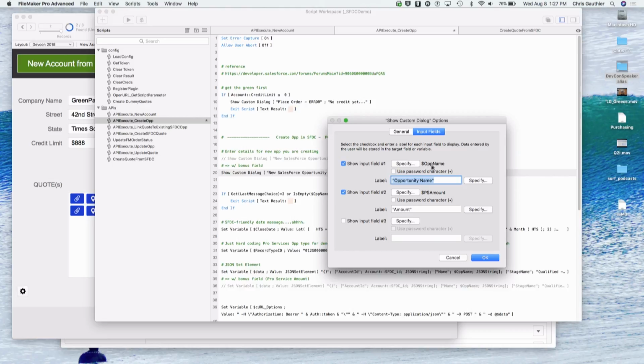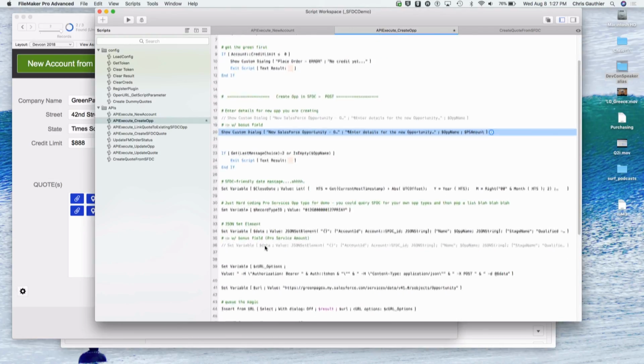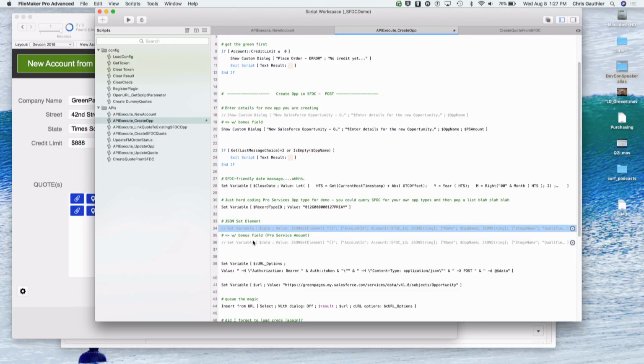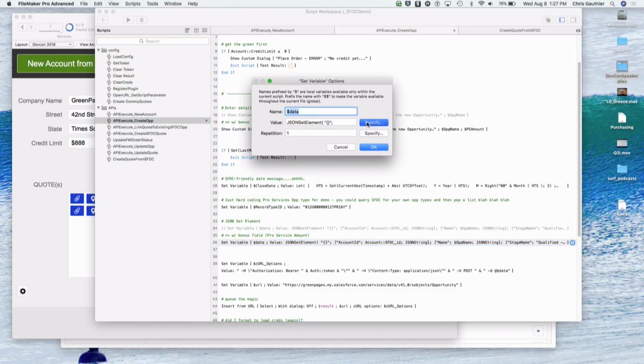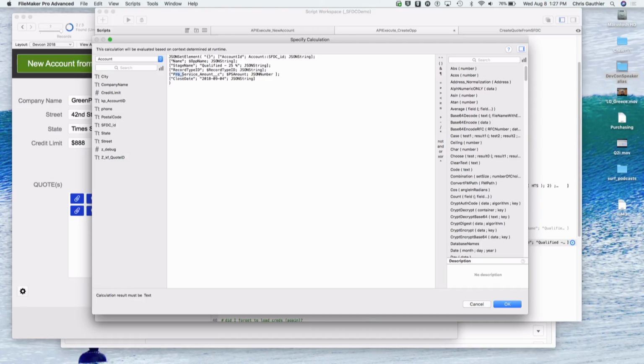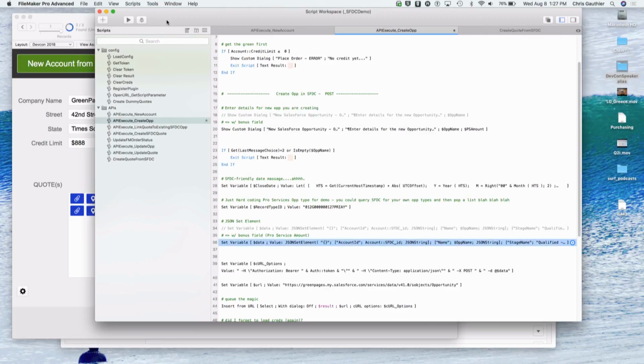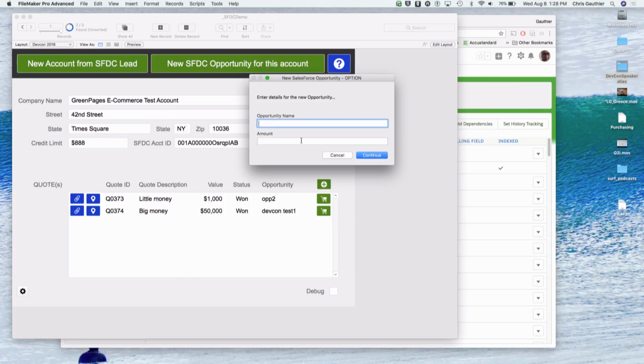Right? So I'm just saying, hey, I used to ask you for the op name. I'm going to ask you for the op name and the money. Okay? And down here, we're going to turn this one on. You can see this is where I'm asking it for that Pro Services amount, and I'm just picking up that PS amount that I asked you for a minute ago. Fair enough? We'll save that. Show opportunities, sum, op, devcon, whatever. $99.